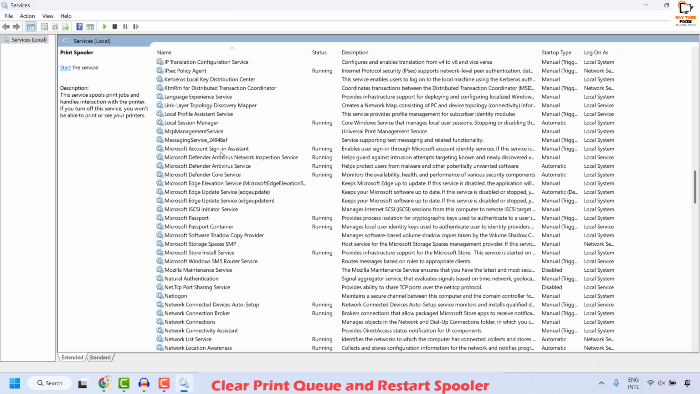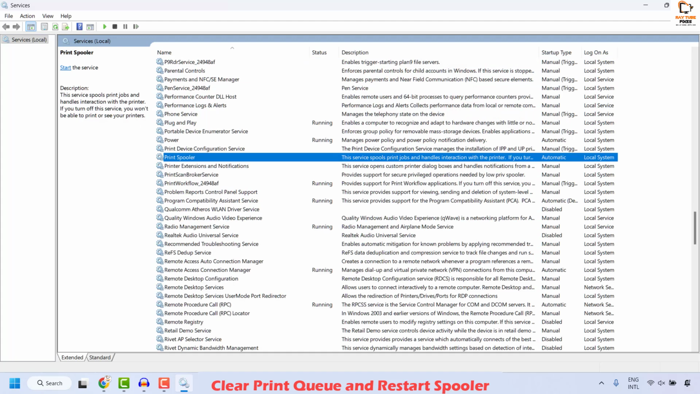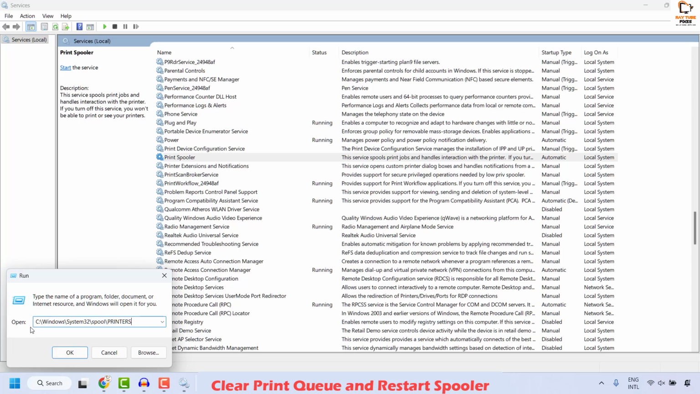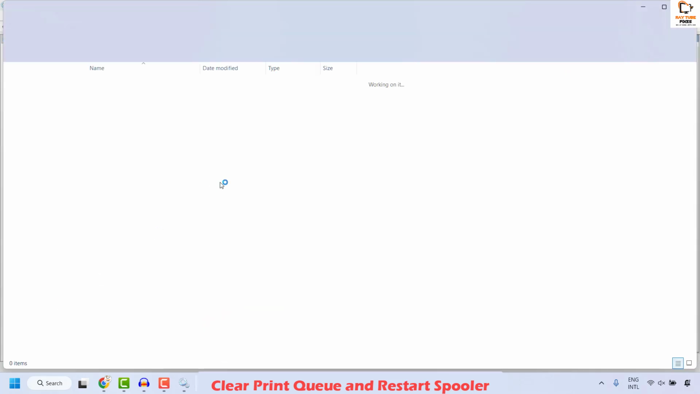Once the Print Spooler service has been stopped, you will have to navigate to the location to delete some of the print spooler files. You can copy the location from my video description, then right click and click on Run, and paste the location. Basically we'll have to navigate to C drive, Windows, System32, spool, and printers. Click on OK. This will open the location.